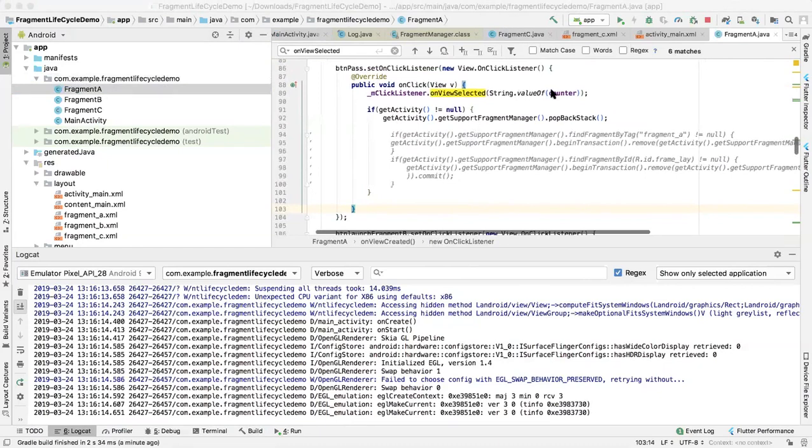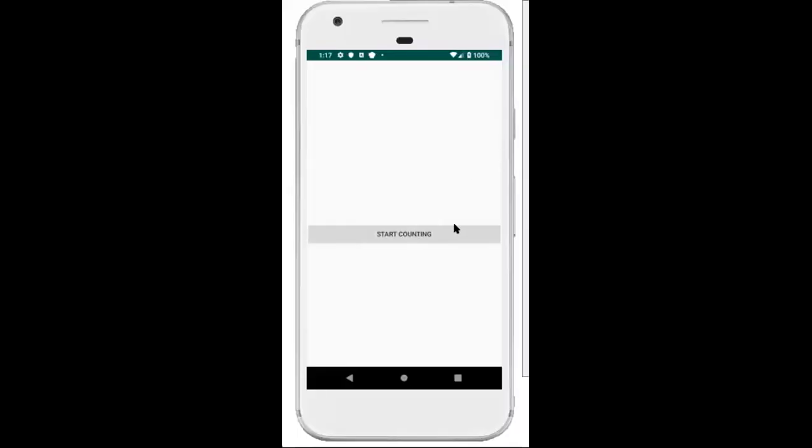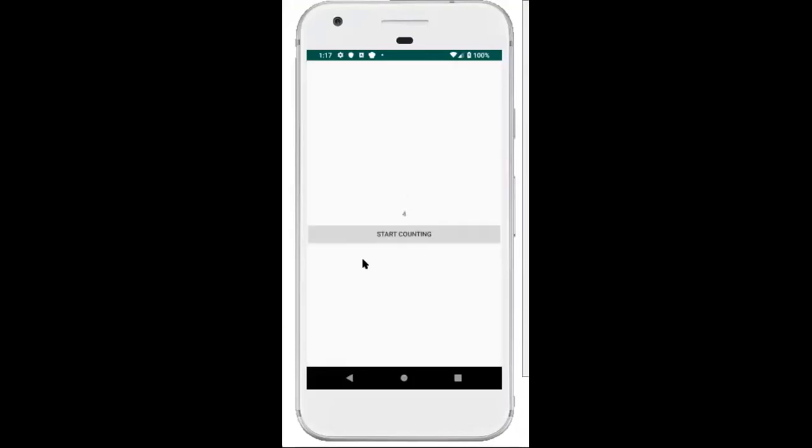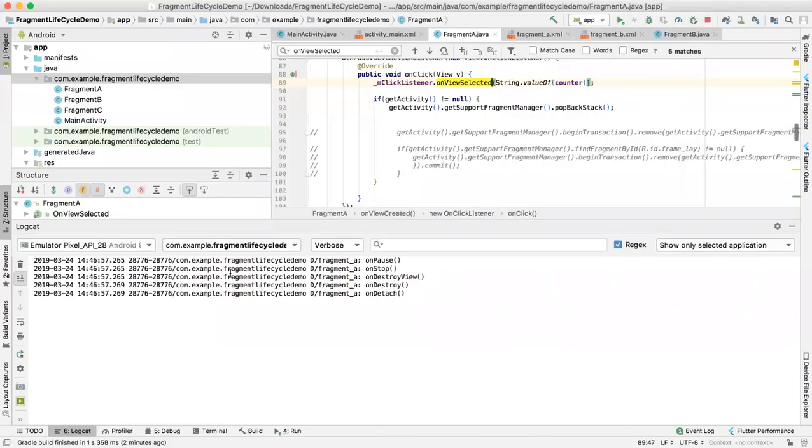which passes a counter value to the activity using this callback, as I discussed in the previous video. Here, I click on the pass the data button and this value is passed over to the screen as we close fragment A to get to the screen. And these are the callbacks called.